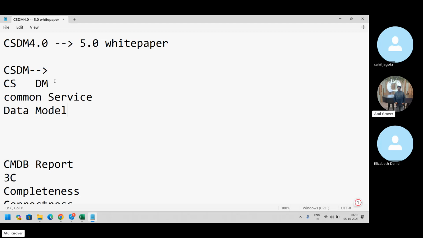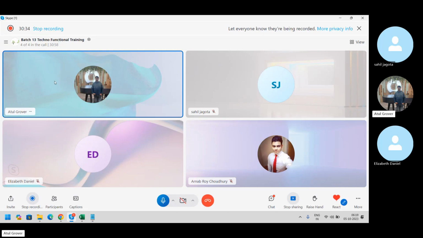Why did this concept come into the picture? Let's say Sahil, Eliza and Arnab. Sahil in the legal department, Arnab in the finance department, and Eliza in the HR department. And I am the IT department. I provide services to the three of you. You take computers from me, you take laptops from me, you say Atul, maintain our laptops and other things. I charge 100 rupees to Eliza, 200 to Arnab, 500 to Sahil.